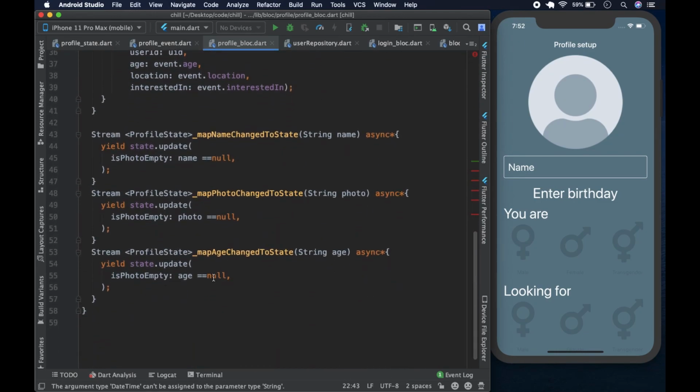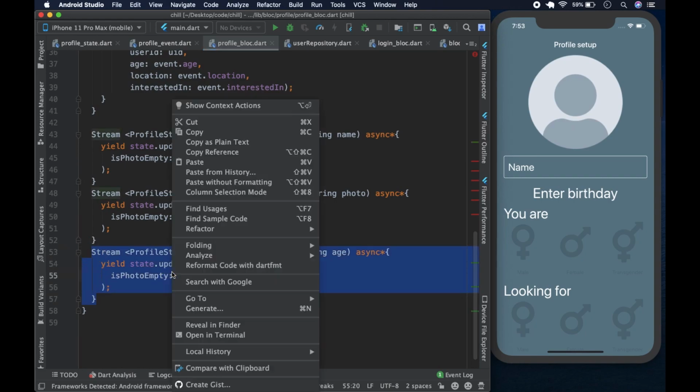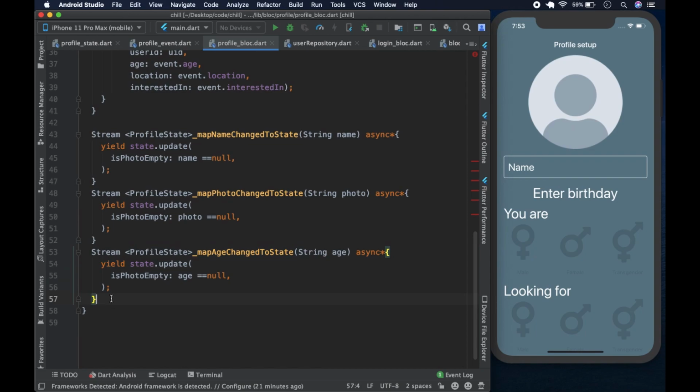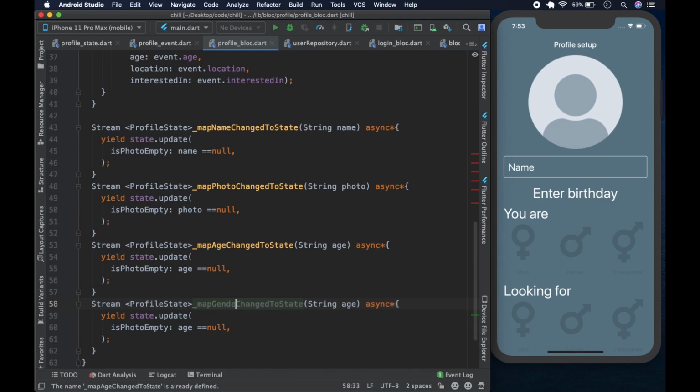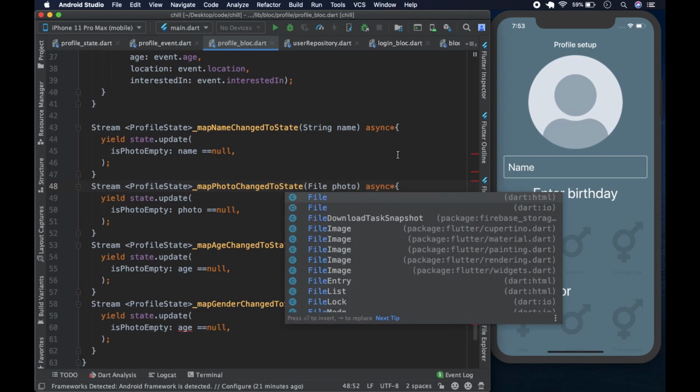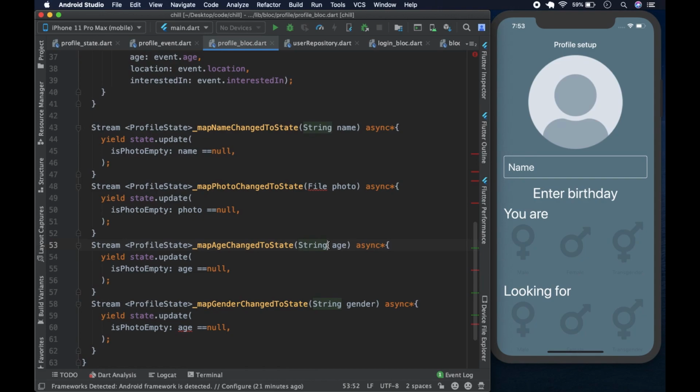Why is it complaining? Anyway, let's just get through them and then we'll figure it out. We could do the same for, I'm guessing, gender, and this will be map gender changed, and this will be gender, and I think string will be date time, right? Photo will be file. A photo will be a file, right? The age, the map photo, that's file.